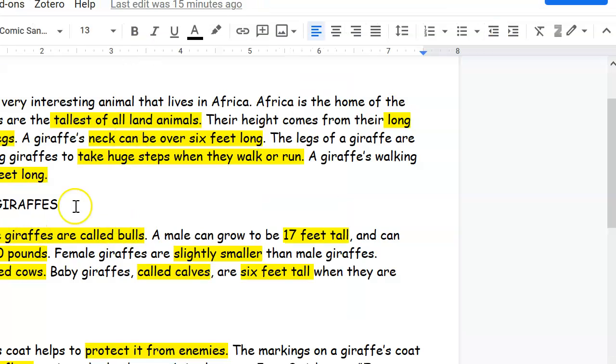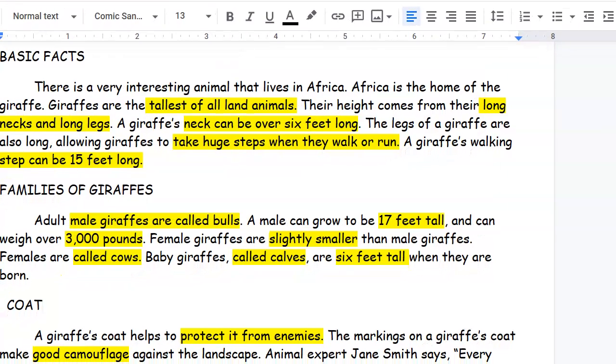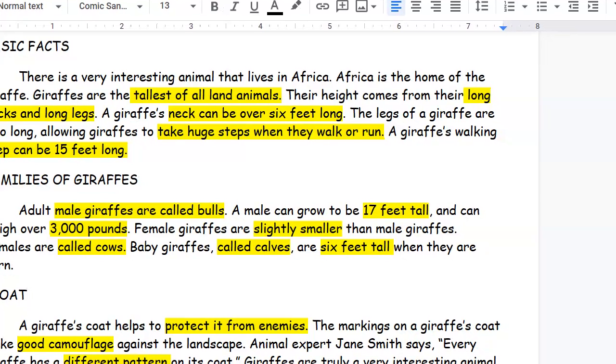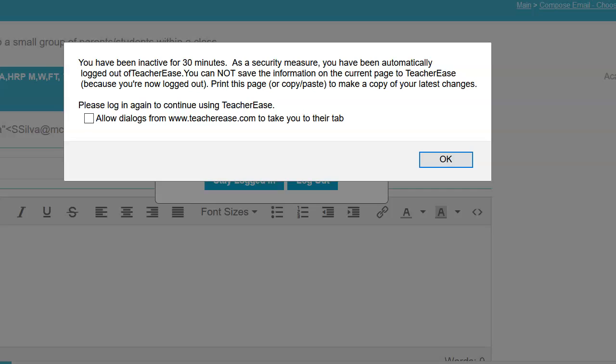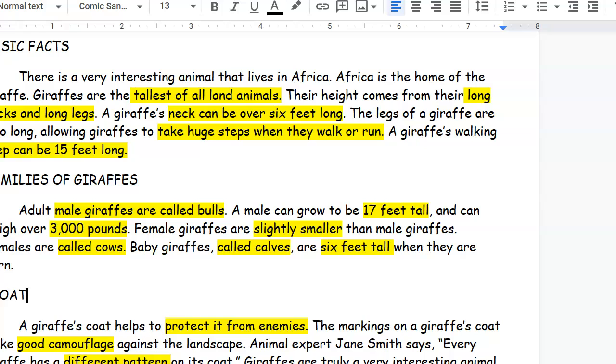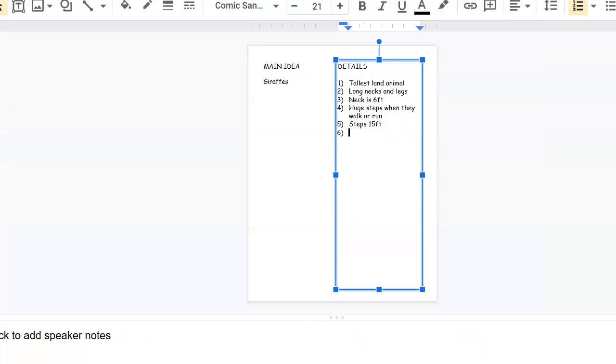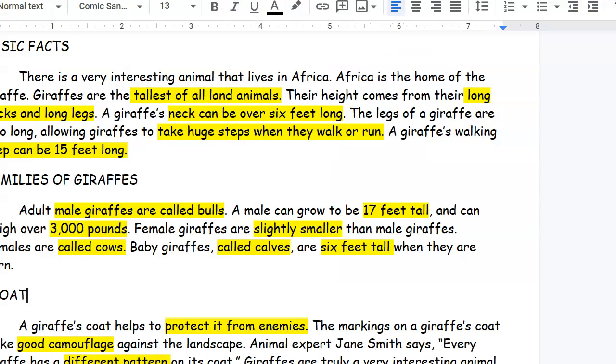The next one is about male giraffes. Move it over a little bit. Sorry. There we go. Male giraffes are called bulls. So I can say males are bulls. Is there something else about males? How tall are they? 17 feet tall and 3,000 pounds.